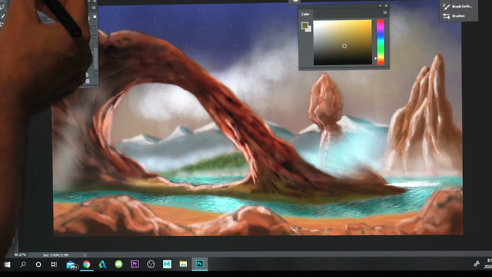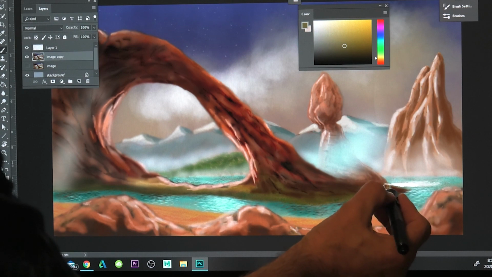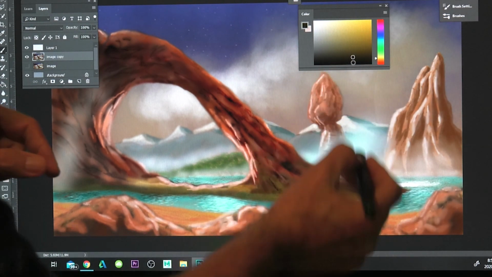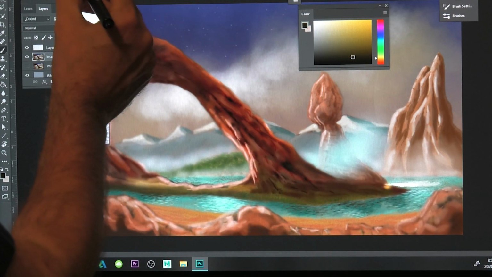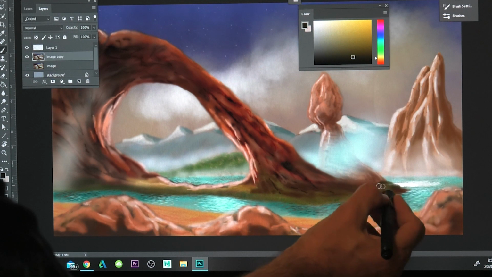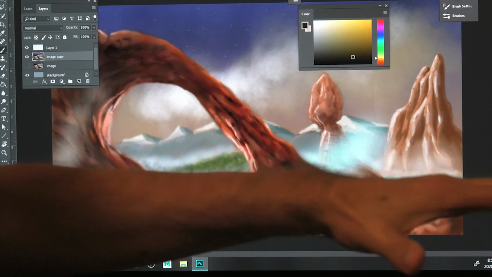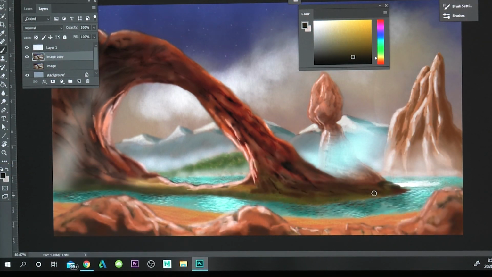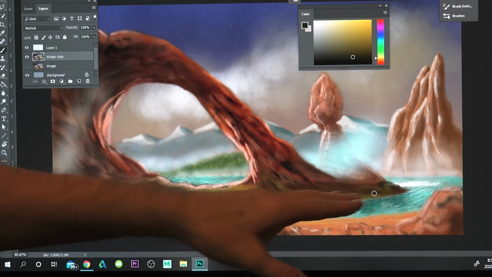I go to my soft round brush, and let's make this rock complete, a little bit more darker. Oh, wait a sec. Back to normal. And then you make this rock as dark as you can. And then that light comes from behind that rock. That's really cool, okay? You did a great job on the arch. It's really fantastic. And I like your front rocks. That's really cool. Your water is nice.